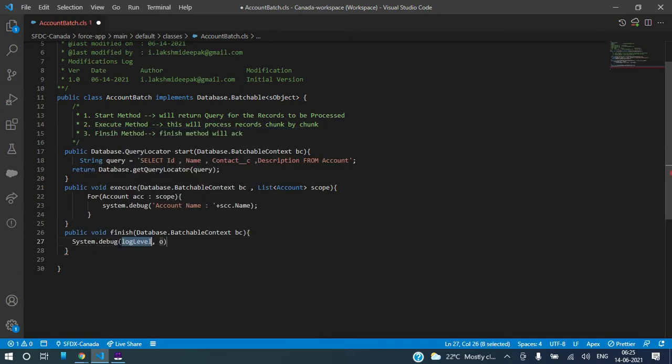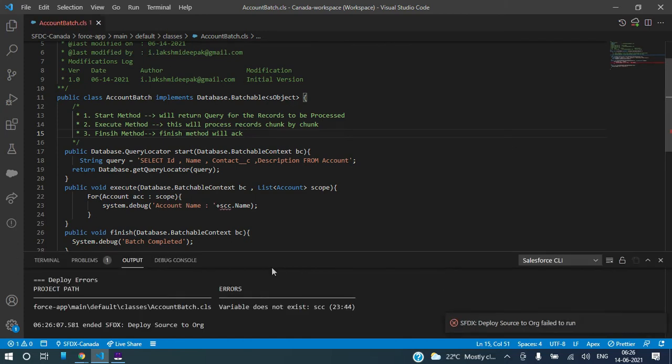system.debug batch completed. So let's deploy it, and you should know how to execute the method. It's not a normal Apex. What is ACC? Not SCC.